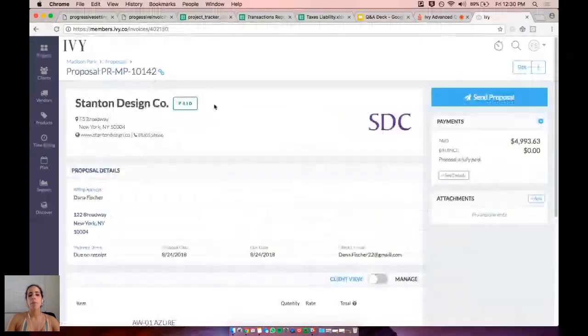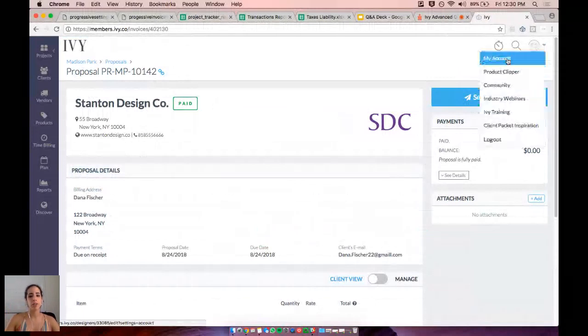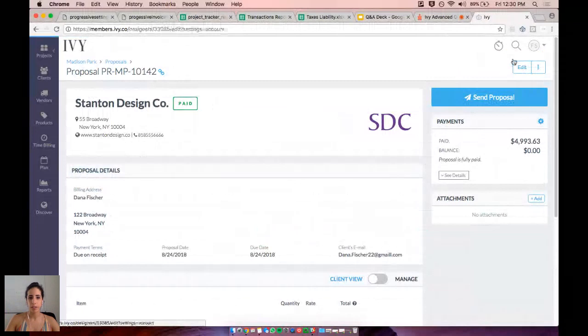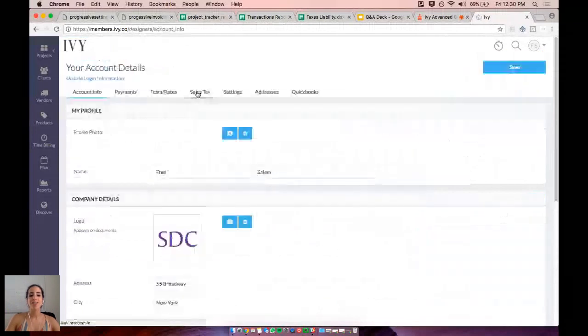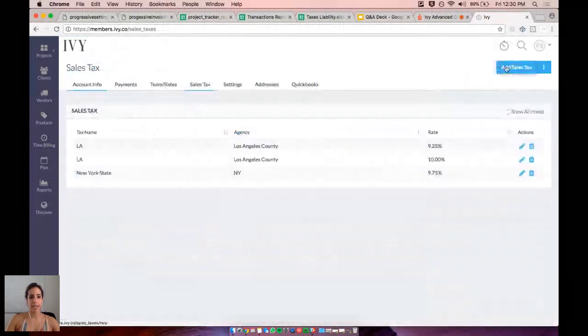So first of all, if you're going to be working repeatedly with the same tax rates, the first thing that you would want to do is go into My Account, toggle over to the sales tax rate, and add the various sales tax agencies that you were working with. Like I said, I'm from LA, I live in New York. These are the ones that I know. Last time I checked, LA County was almost at 10%, so I decided to just round up.